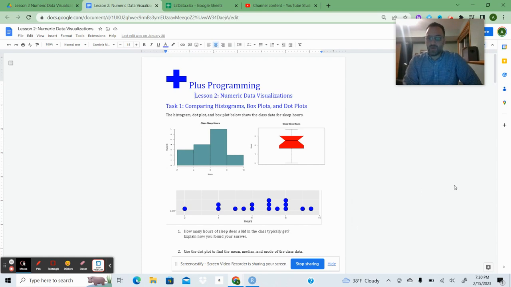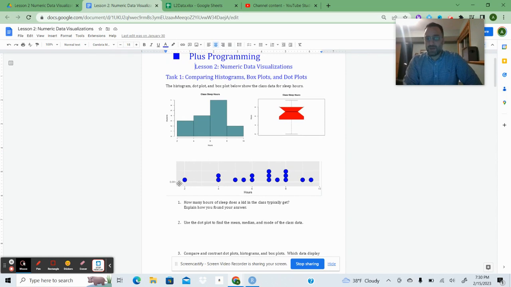So now use the dot plot to find the mean, median, and mode. What you do is just add the numbers up. So 2 plus 4 plus 4 plus 5 plus 5.5 plus 6 plus 6 plus 7 plus 7 plus 11, and so on to find the mean and the median. And there are two modes. 7 is a mode and 8 is a mode.